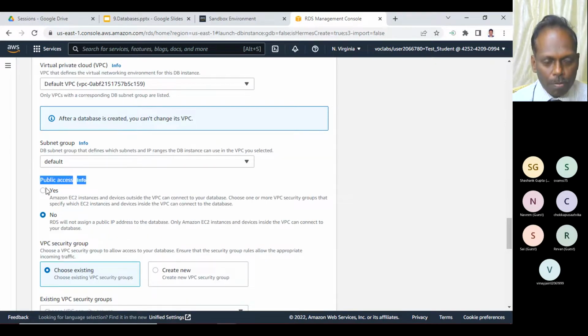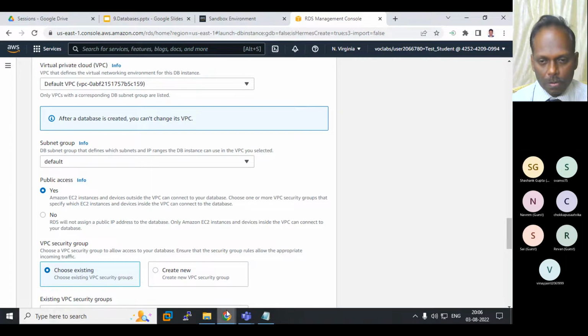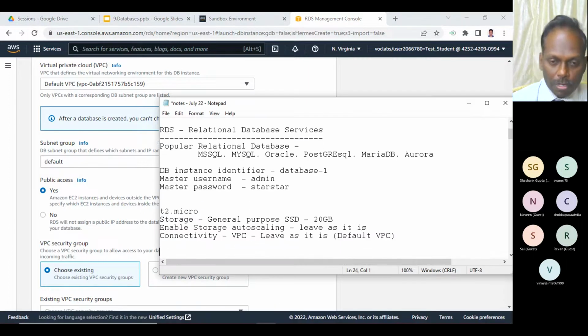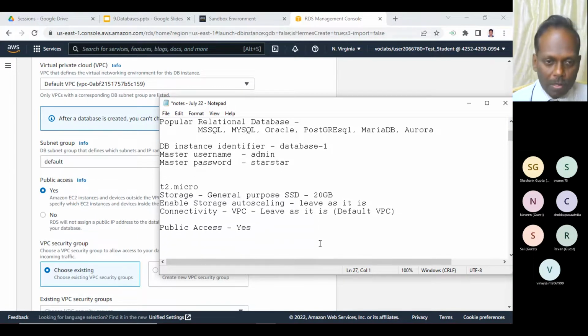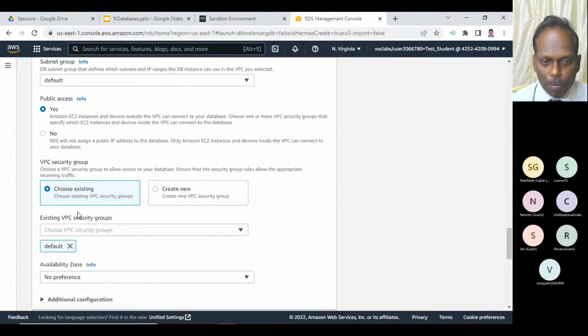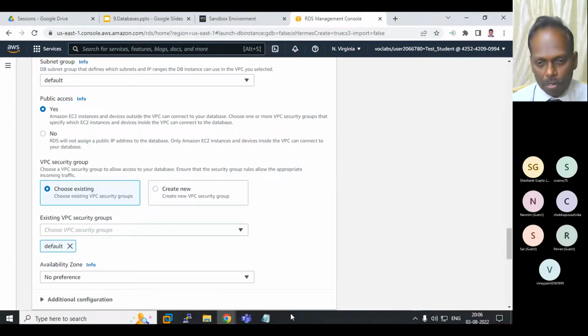In public access, provide yes. Because for us, we need to go through only the internet, public access. Yes. This is very important. Earlier it is no, make it yes. If you don't do it, then you cannot connect to the database. VPC security group, leave it to default.